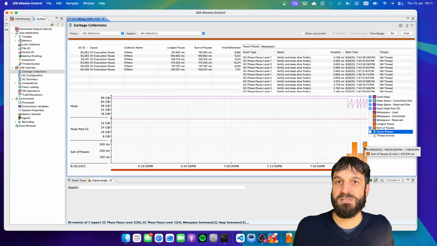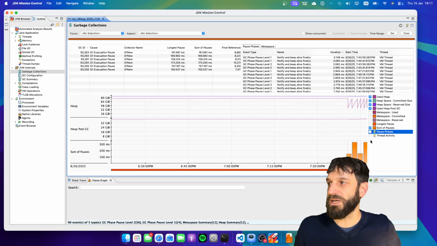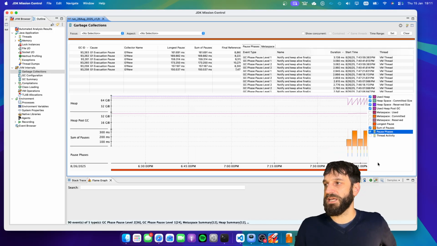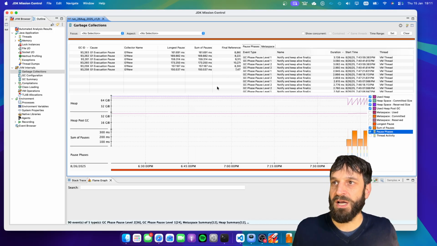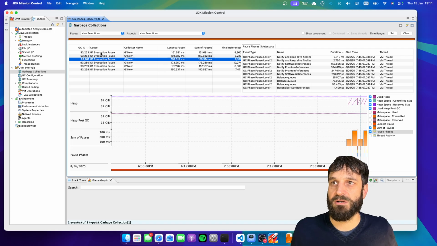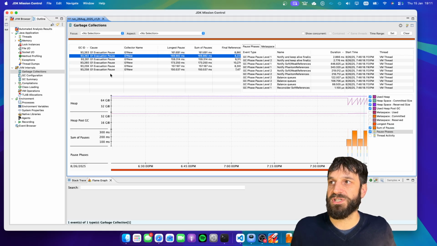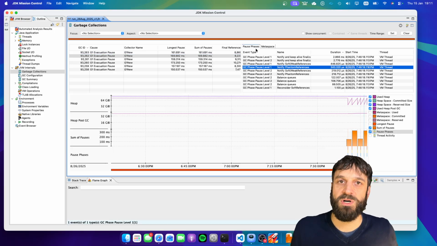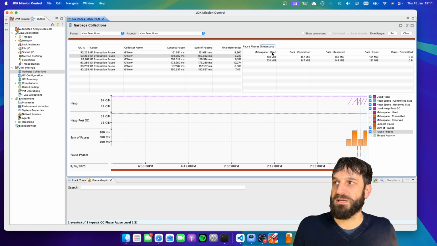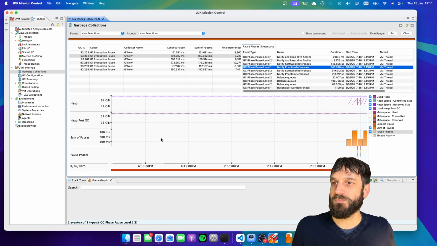As you can see here, as I said, this doesn't really have GC issues. GC is running fine. We've also got the list of events here for the overall main causes of GC, and then here are the details in the pause phases, as well as some of the metaspace stats.